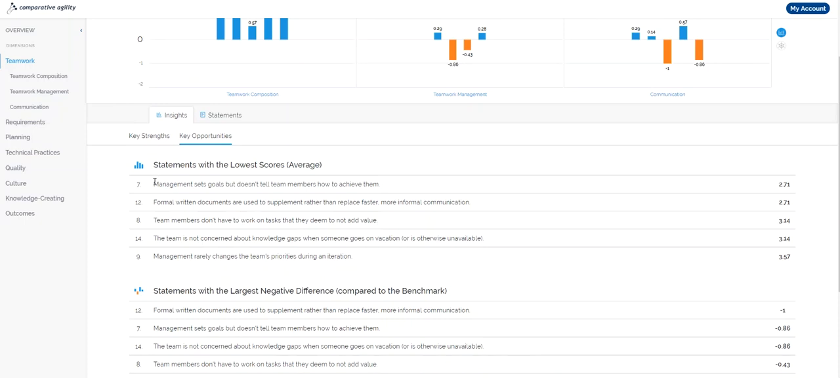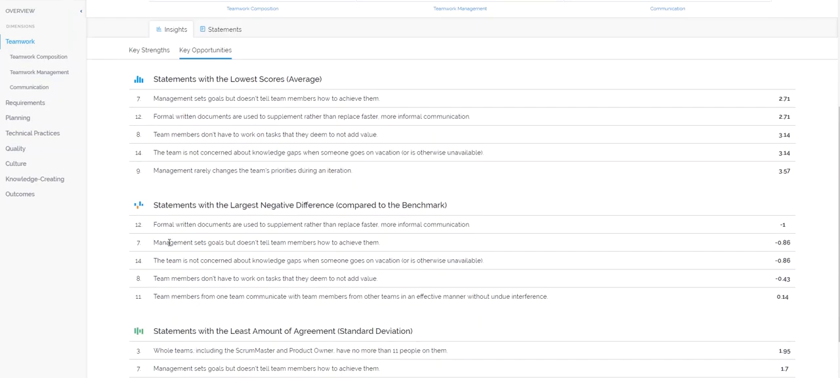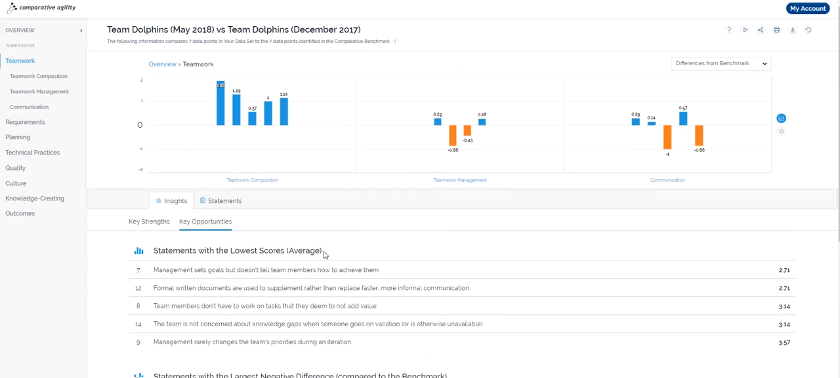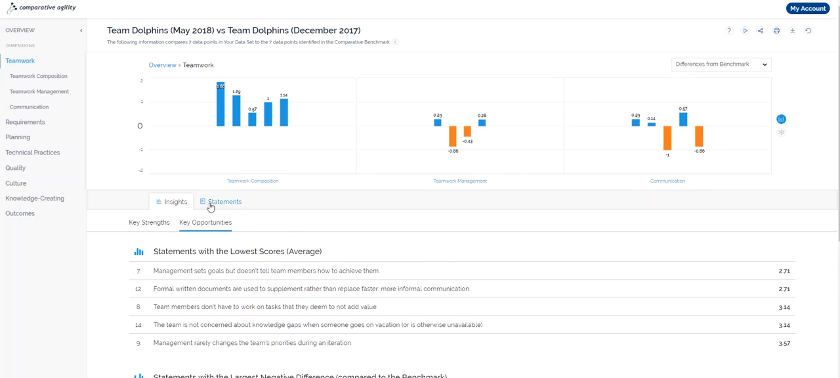Like for instance here, management sets goals but doesn't tell team members how to achieve it. That's interesting. You can see right away that that's happening on the average part. You can also see that that same statement comes up when you look at the negative differences from before. And you can also see it here when you look at the statements with the least amount of agreement. So as a coach, this is a chance for you to very quickly get to where the data is leading you. You can see what's happening. You can start to see some inferences of what the data is trying to tell you.